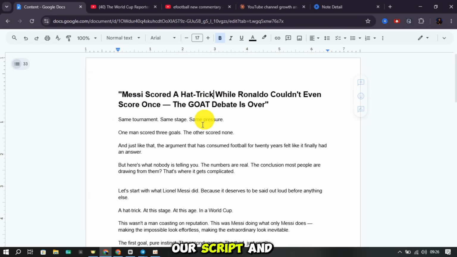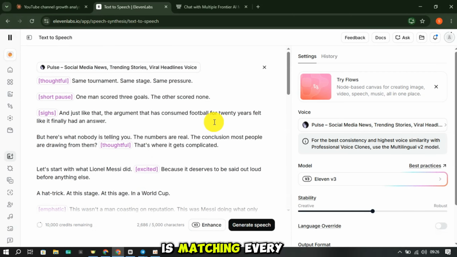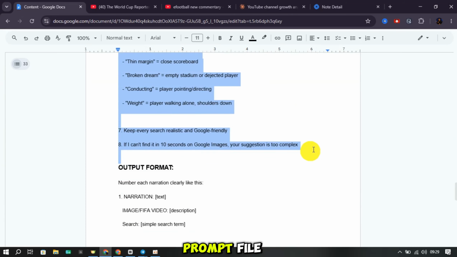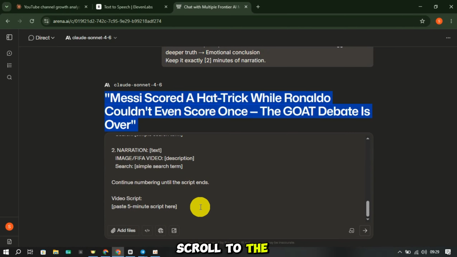Now we have our script and our voiceover. The next step is matching every line of narration with the right visuals. Now copy step 6 from the prompt file and paste it into the chat. Scroll to the bottom, paste your completed script, then click Generate.